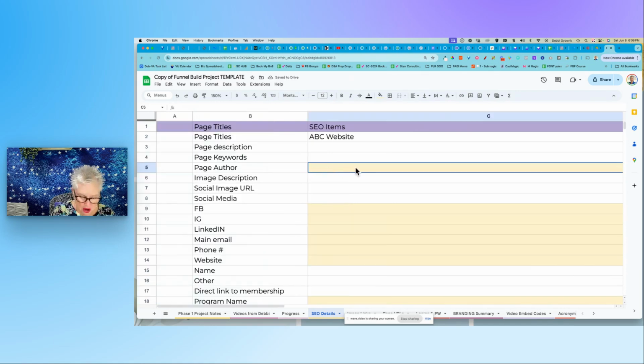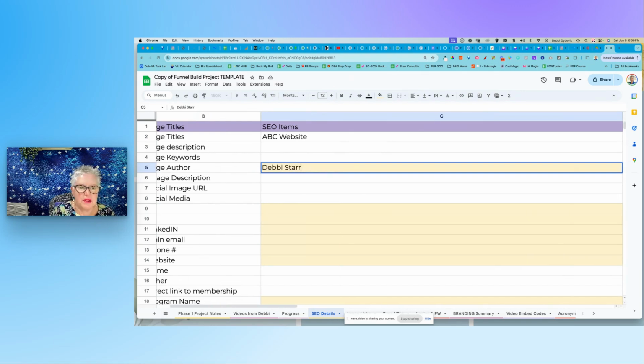On the page author, my name is short, Debbi Starr. I can just type it. If I put the information in here, I can just cut and paste. And sometimes you might want to put your title. You might have initials, like I have an MBA. It just depends on what you want. So I'm a business strategist and coach. Okay. So that is kind of like my full name and author.